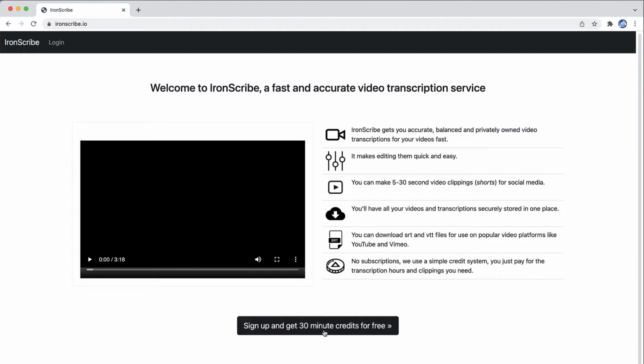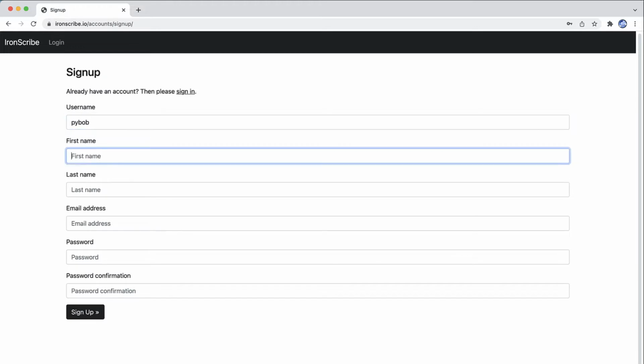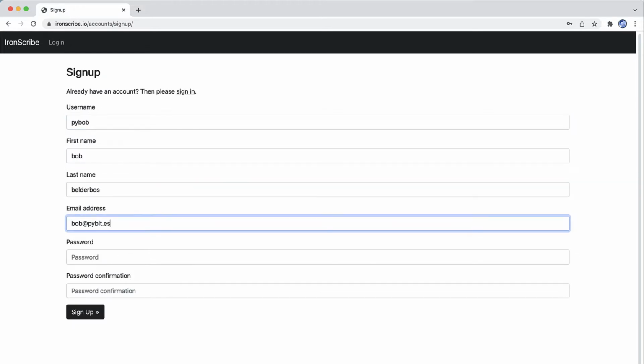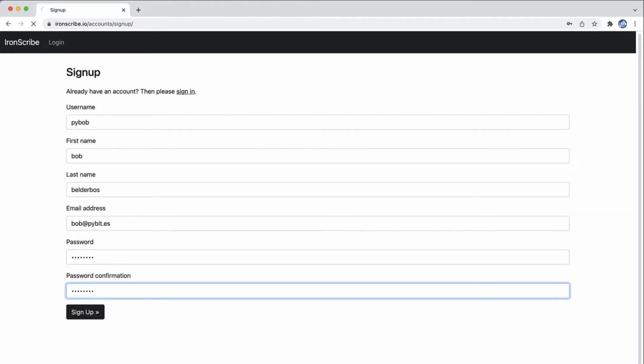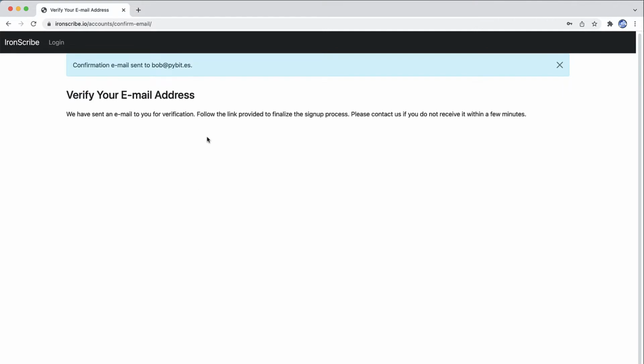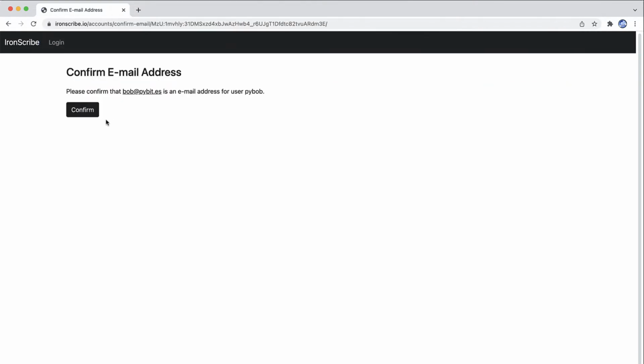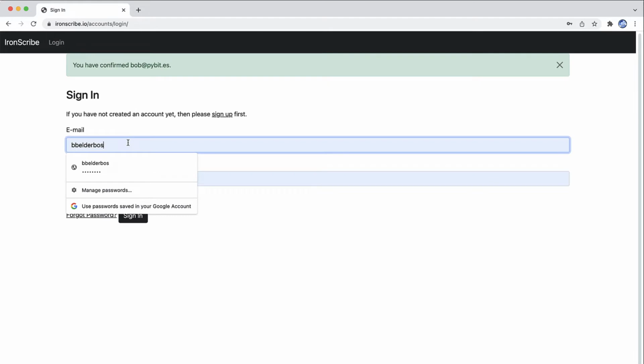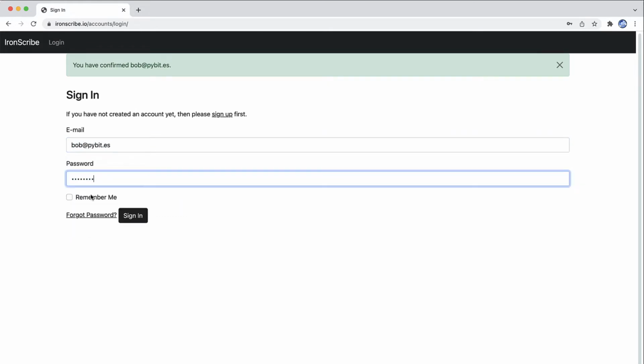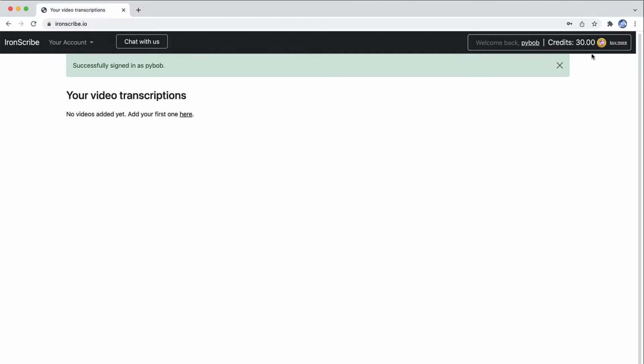First, we have to sign up with our email. Then we confirm our email. Then we log in. And right off the bat we get 30 free minutes or credits. And we can start transcribing here.